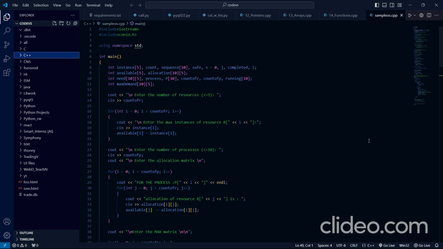Now it asks us for entering the number of resources, which is less than 5. So let's enter 3. Now maximum instances of resource R0 are asked. We'll try to enter 10. For resource 1 we'll enter 5. For resource 2 we'll enter 7. Now it's asking us to enter the number of processes, which is less than 10. So let's take 5.